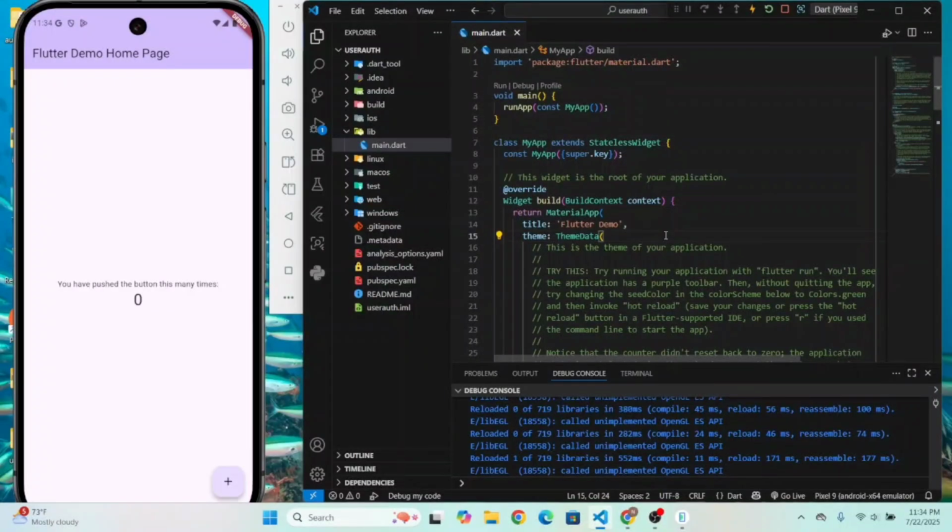Hi everyone, in this video I am going to show you how to create a complete authentication system in Flutter and Firebase. Okay, I have created this new Flutter project and I have opened it on VS Code.